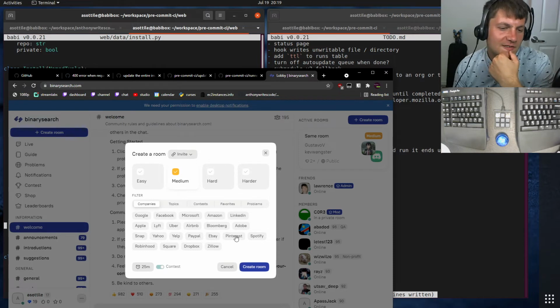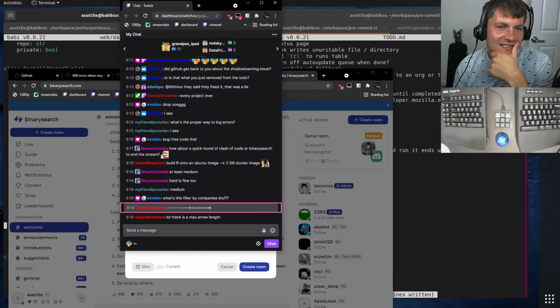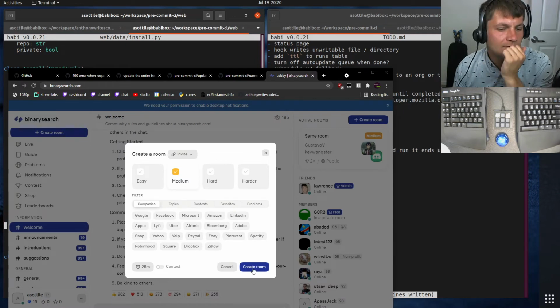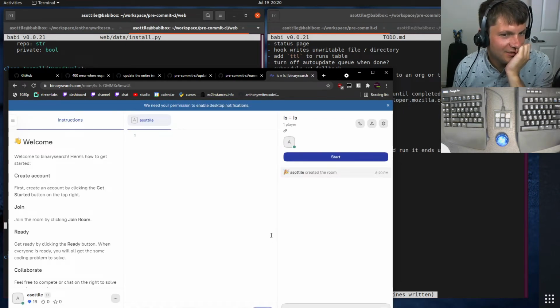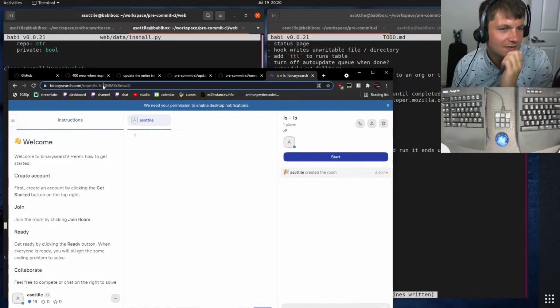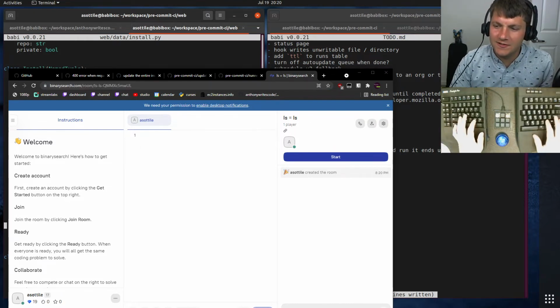What's this filter by companies? These are companies that apparently ask questions at this rate. Contests are 4 problems per round. We don't want contests. We just want 1 problem. Yeah, there's a max arrow length? Oh, what? They have it for their ligatures? Oh, interesting. Interesting. Okay, great room. How do I share the room? Do I just do this? Can you join like this?